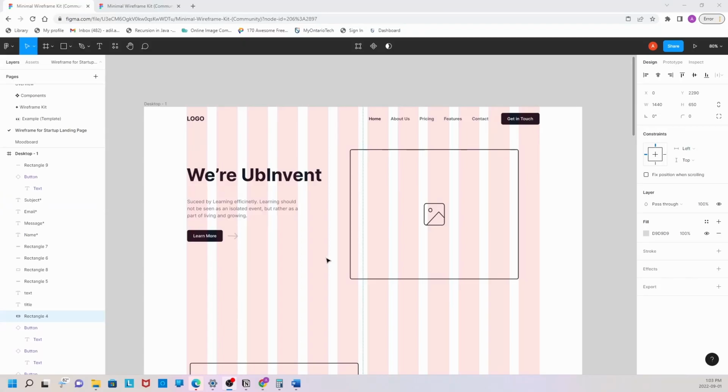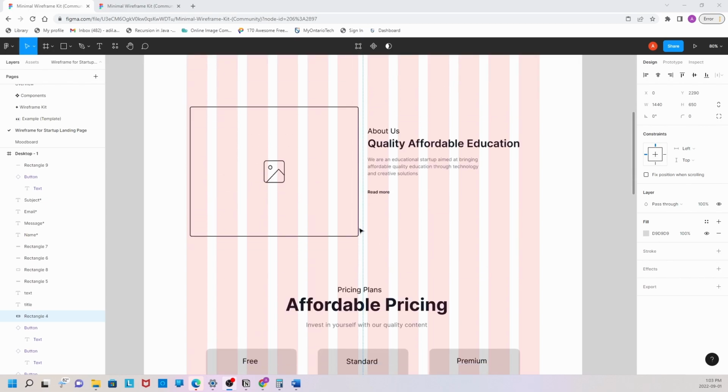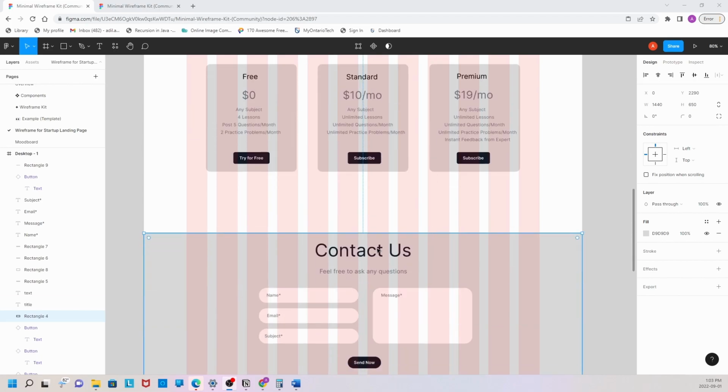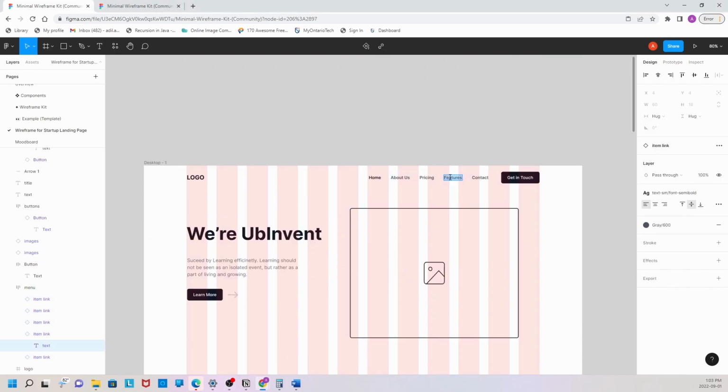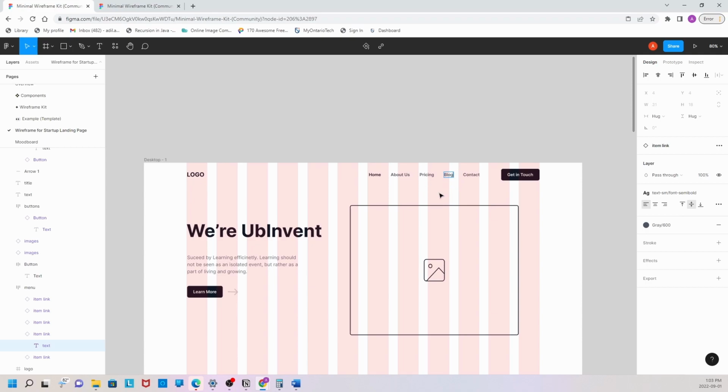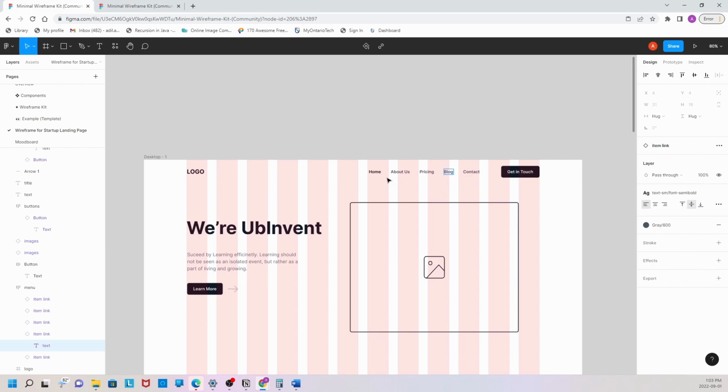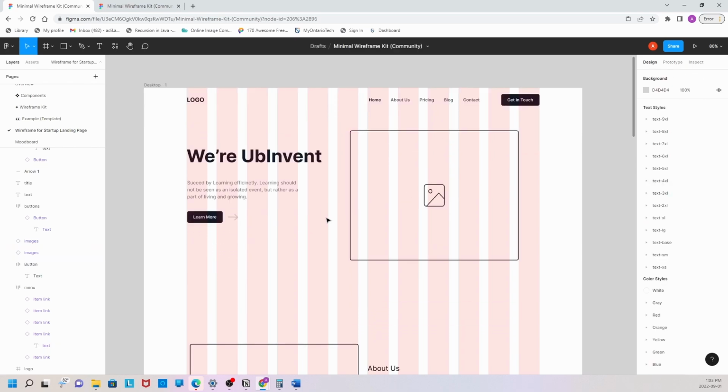In the previous videos, we were able to create wireframes for our homepage, our about us section, pricing, and also contact us. And instead of features, replace this with blog. And in this video, we'll be creating our wireframe for the blog section.